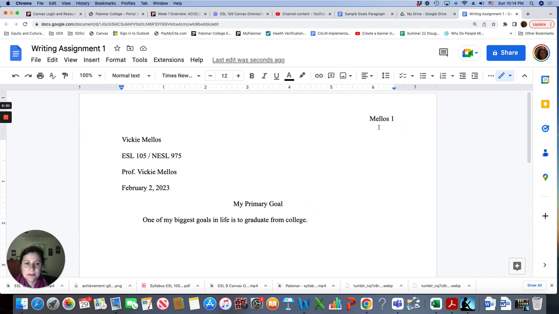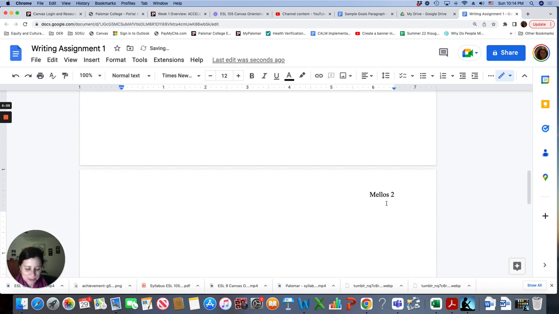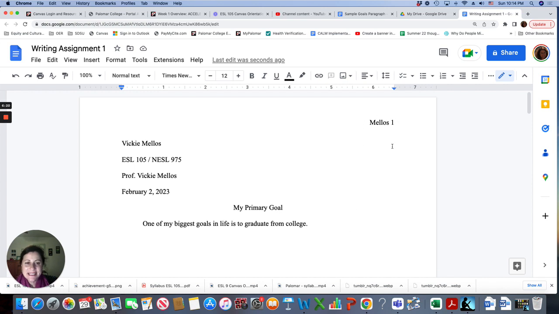So this is Mellows 1. And then if I was continuing, page 2 would say Mellows 2. So it kind of gives you the pages automatically. Okay, and this is in the style called MLA, Modern Language Association. Depending on what you decide to study in college, the format might be a little bit different, but this is the one I'm showing you for this class.